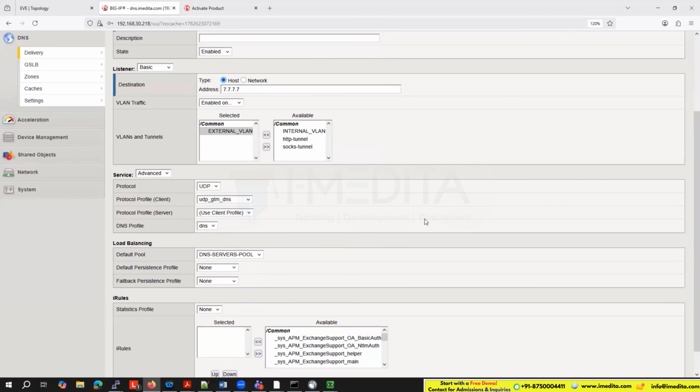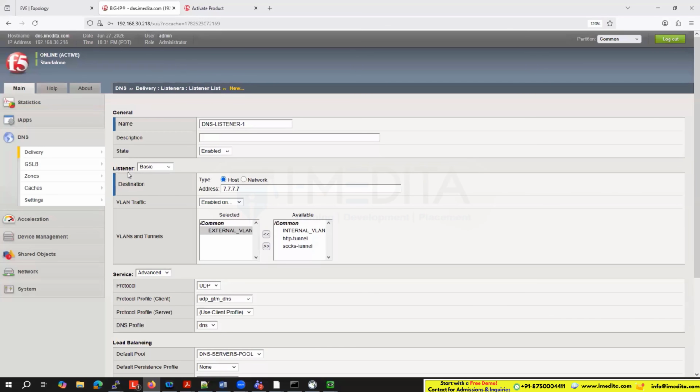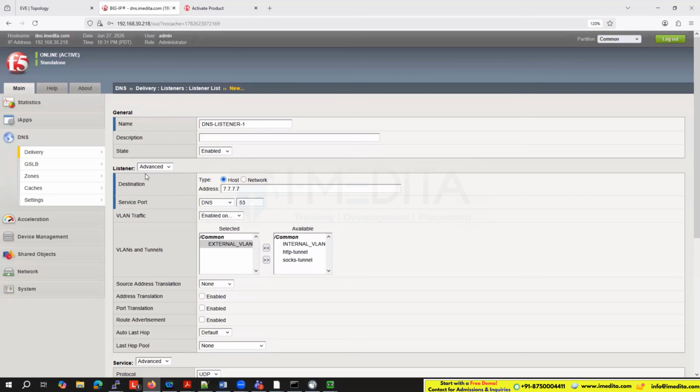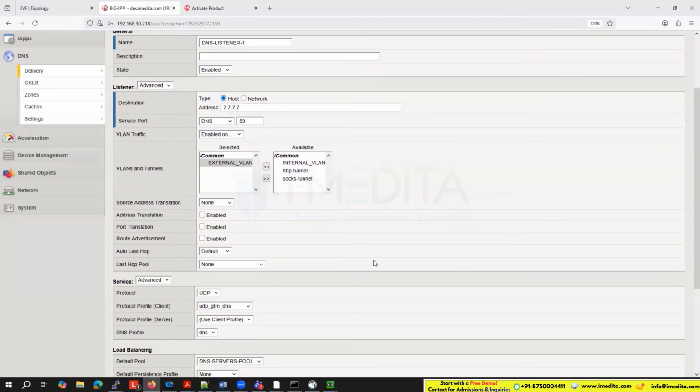One thing you would notice here is that if you go to listener, basic, and then advanced here, that source address translation is by default, forget about source address translation. Even destination address translation is disabled, which means, like if you remember on LTM, the moment you hit virtual server, it picks up the pool members from the associated pool, and then it translates destination IP automatically. But you know what? DNS does not do that. And it's not enabled by default.